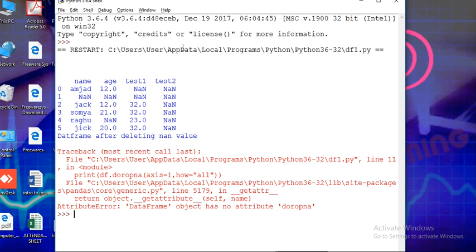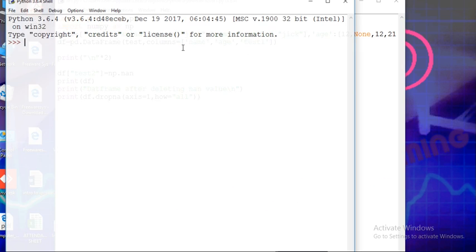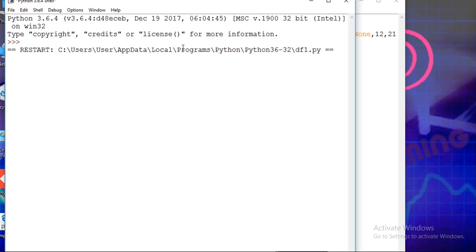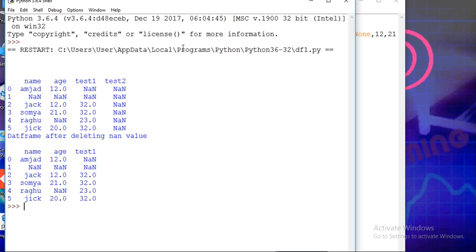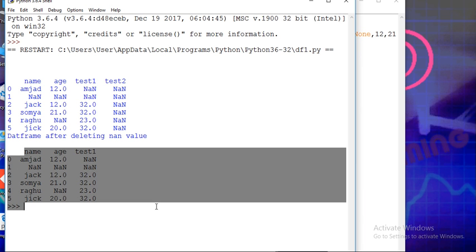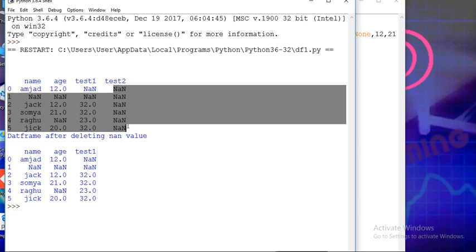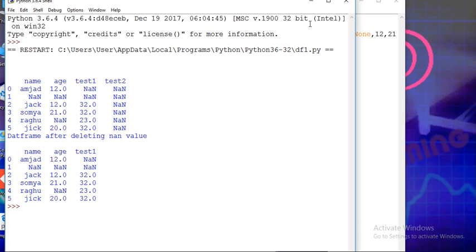Dropna, spelling mistake, dropna. Watch here, this test2 column is deleted. In this data frame there is no test2 columns. It means test2 columns contains all the none value, so it is deleted.